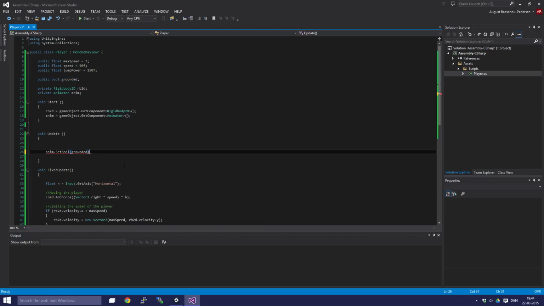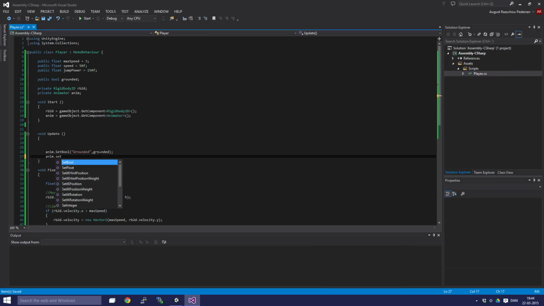Yeah, I guess that's it, isn't it? Oh, wait a minute, I forgot. We have to specify which thing we want to set. So what is it named? It's named Grounded with a capital G. So now we are going to set the boolean in here to the grounded one, which is this one. And we are going to set the float, which is the speed. We are going to set that to our speed in our script.